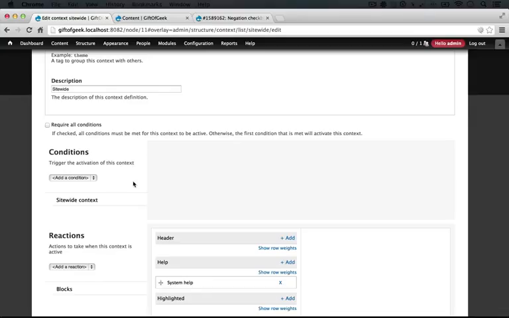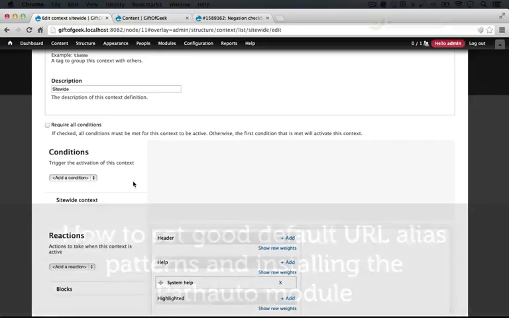What we can do in this situation is trigger the activation or deactivation of this context based on a particular path. In previous videos, we talked about how we can use the Path Auto module in order to auto-generate paths for every node that gets created. Usually, just naturally, we'll create a pattern that's consistent across different node types. For example, if we create a pattern for our reviews, we may start it with review/ or review-, and that is predictable enough for us to be able to use it in order to exclude this context from that particular condition.